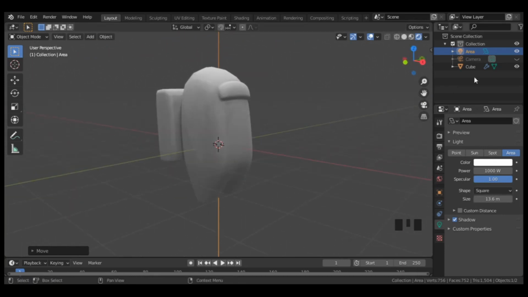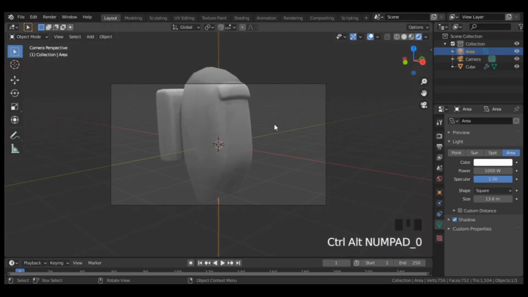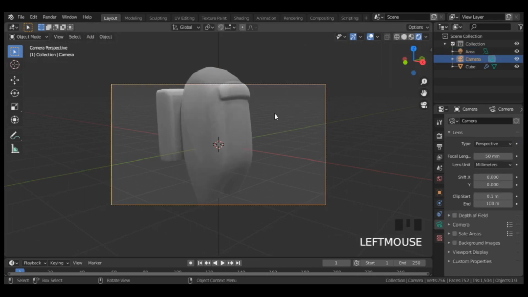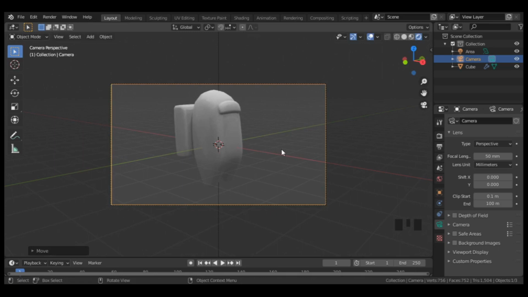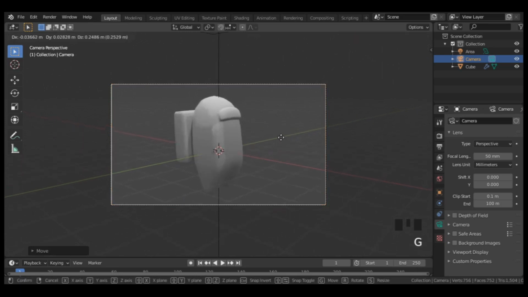Now unhide the camera and then find a good view and press Ctrl, Alt, and numpad 0. This will align the camera to that view. Now click on the camera to select it. Then press G and hold and drag with middle mouse button to zoom out a bit if necessary. Then press G and align accordingly.